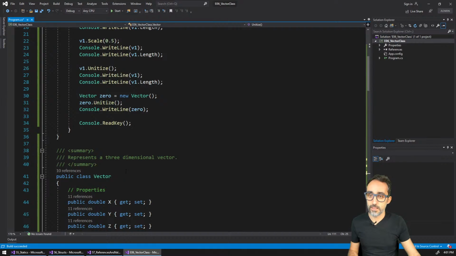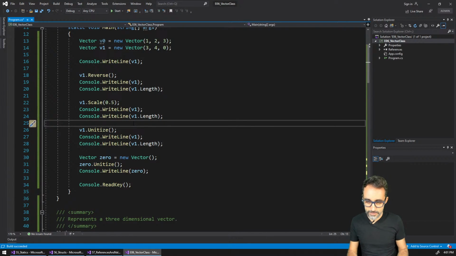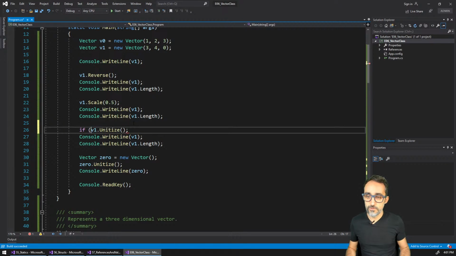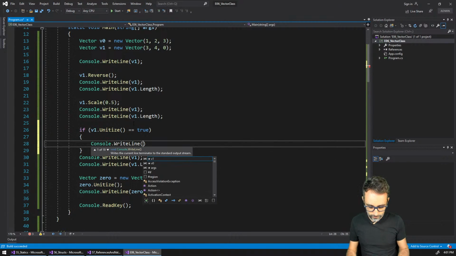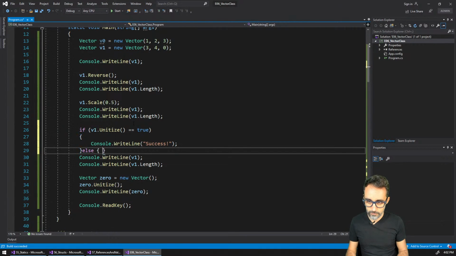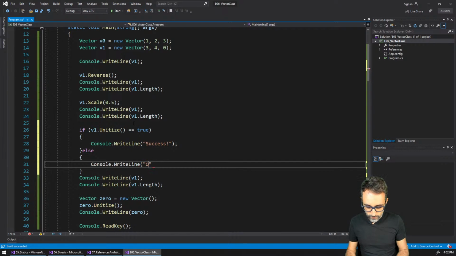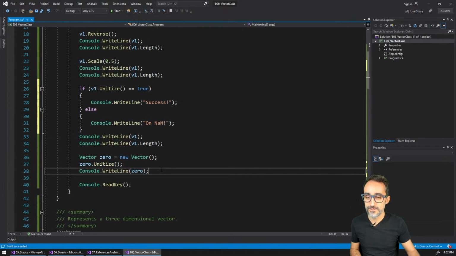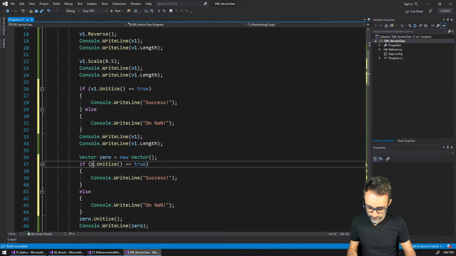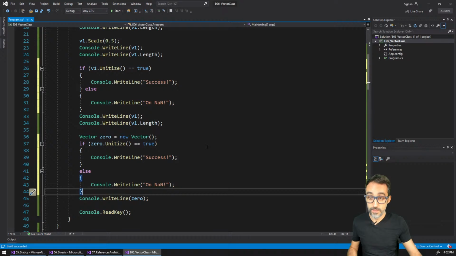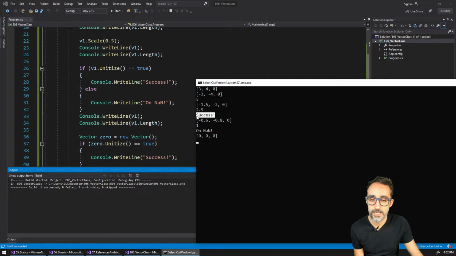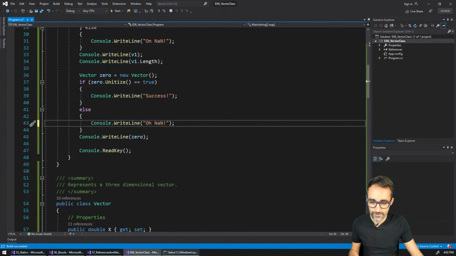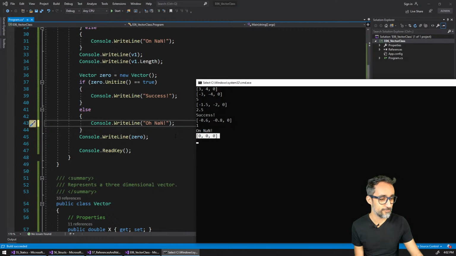And then I can use this, for example, to make decisions here. For example, I can say if the result of unitizing this was true, then I can print to the console success. Otherwise, I can print, oh, none. And similarly, I can do that here with 0 unitize, and then print one or the other. So if I run this code, you can see here we have success, and this vector was unitized, and the length is 1. And oh, none, and then the vector didn't change. All right, does that make sense?